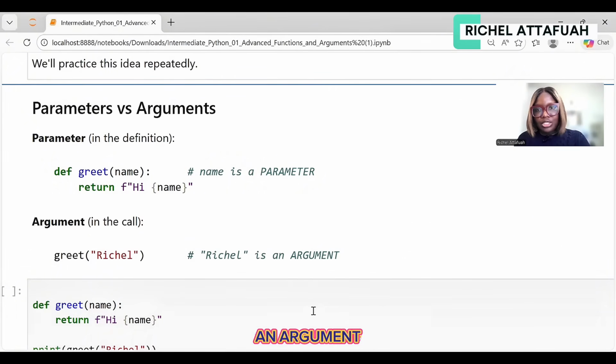What then is an argument? So if you're going to call the function greet, the argument is what you're going to have in the call. So here I say greet Richel. So Richel here is an argument, right? So the function greet takes in the parameter name, and what you assign to name or what you give to name when you're calling the function greet is the argument. I hope I'm not being gibberish and you guys understand.